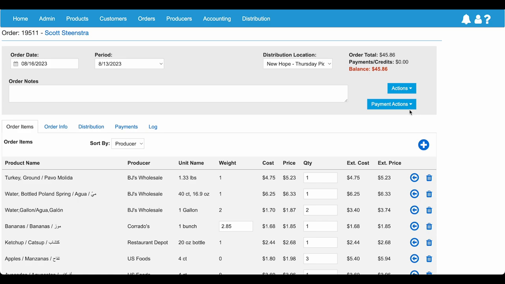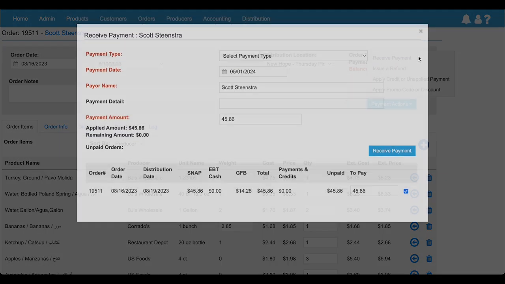Okay, so now that we've covered how to check and apply credits on a customer's account, let's move on to see how to receive a customer's payment in Local Food Marketplace. We're going to come back to the order page that we were looking at just before. When we go to Payment Actions, we click on the drop-down menu and you select Receive Payment. You'll see this window come up next.